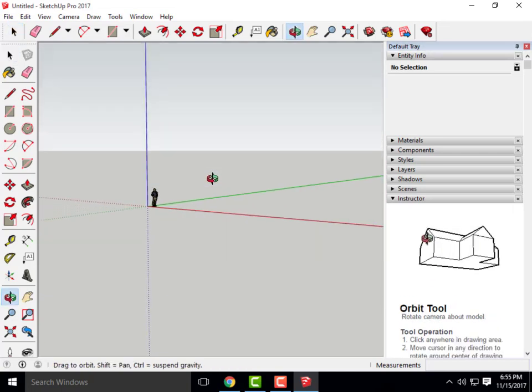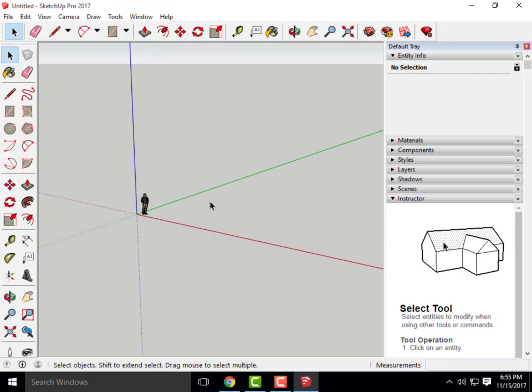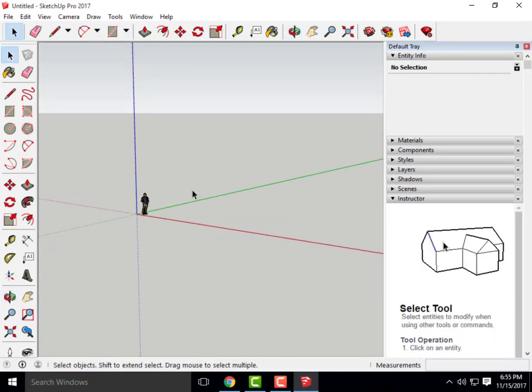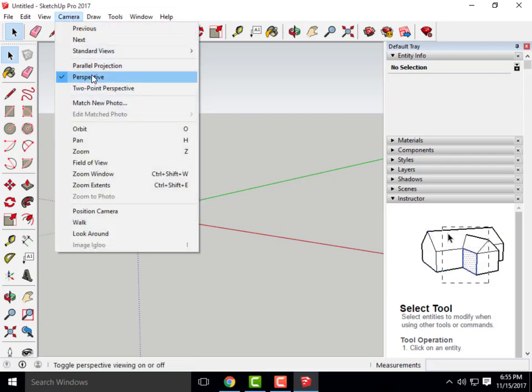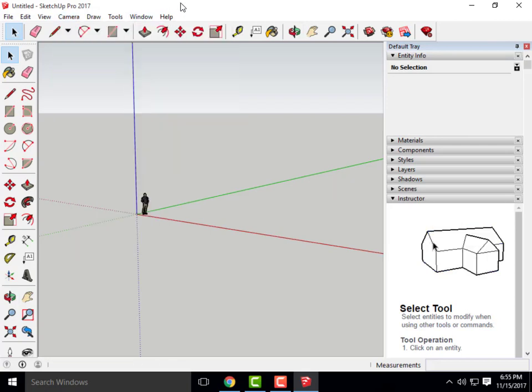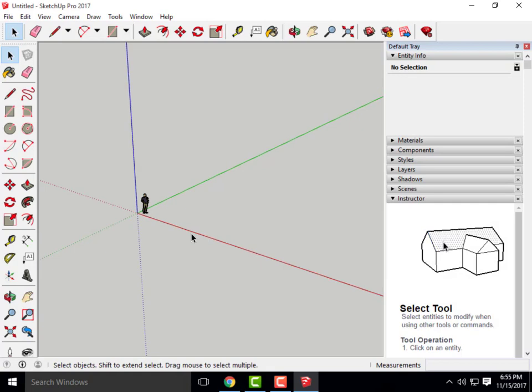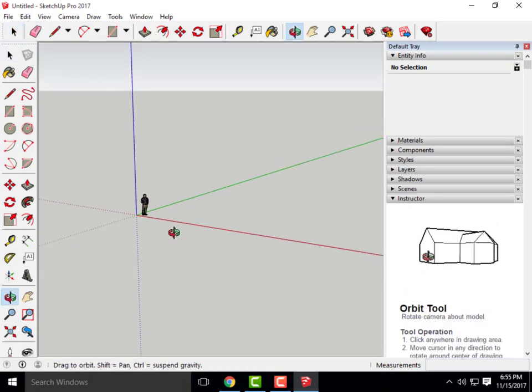Another thing that you'll notice when working in SketchUp is that everything is always in perspective mode, okay? So there's always going to be a little bit of a skew to the view. You do have the ability to turn that off by unchecking perspective, but we'll talk a little bit more about that later. But for the most part, you always work in perspective mode, okay?